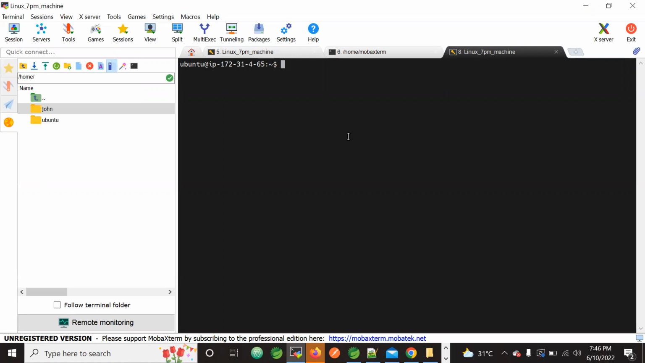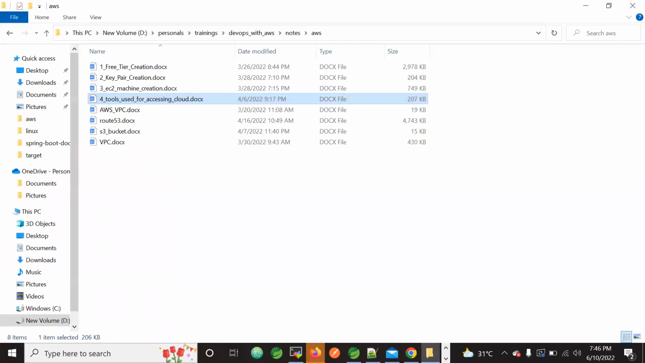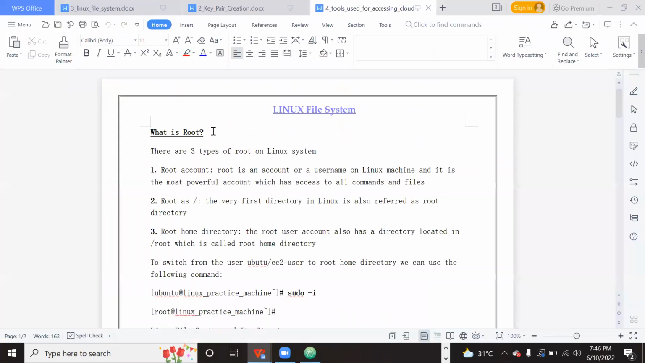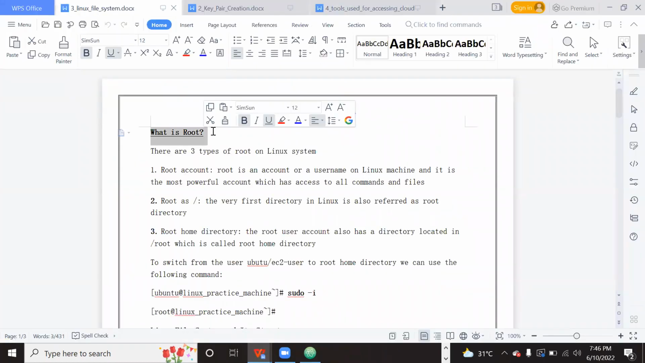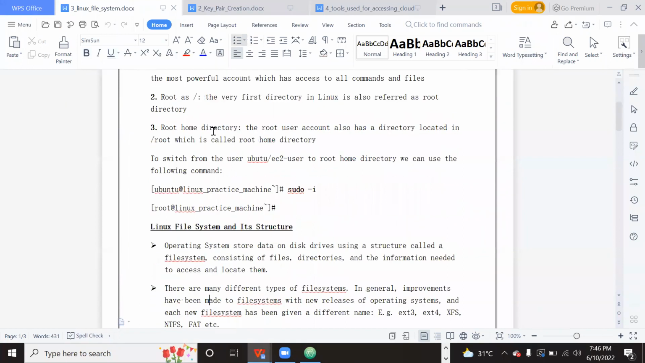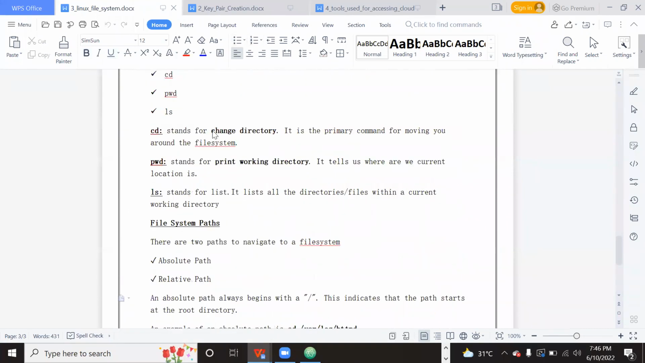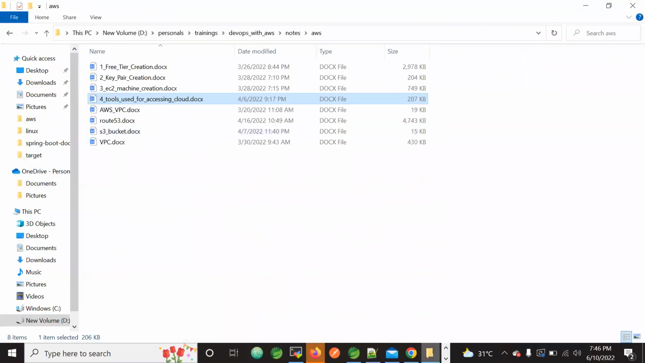Again, we will discuss it in the coming sessions. There is a separate session called users. If you go here in our Linux machine, we have the Linux document. We will always discuss what is the root user and what is the non-root user. All these things we will discuss in our coming sessions. Definitely we will discuss. Okay.